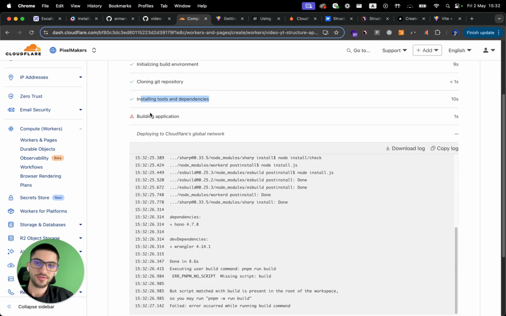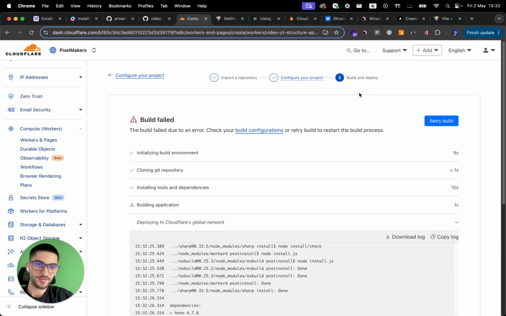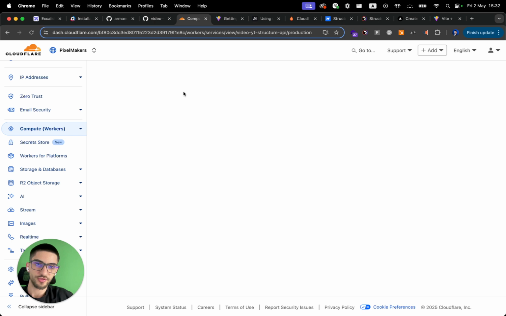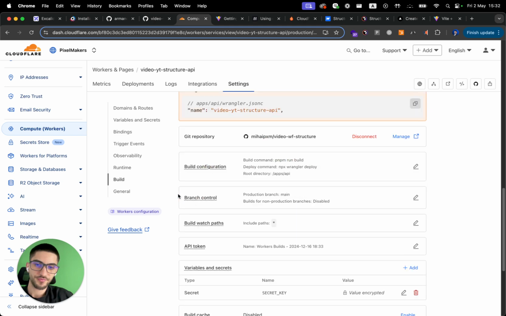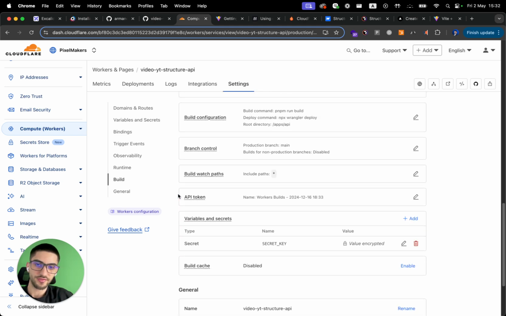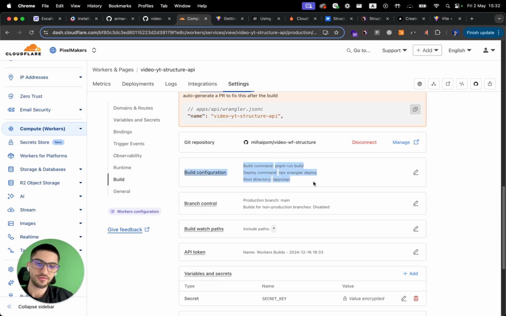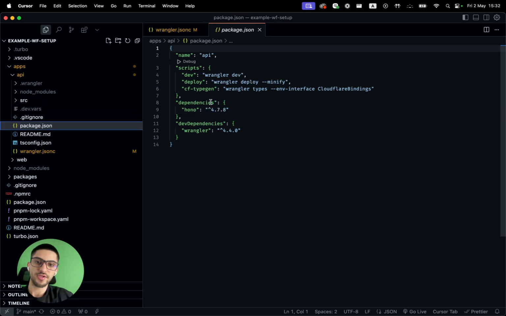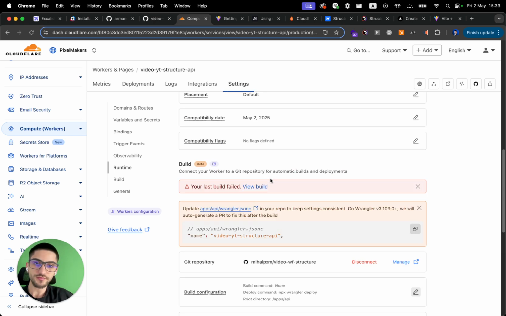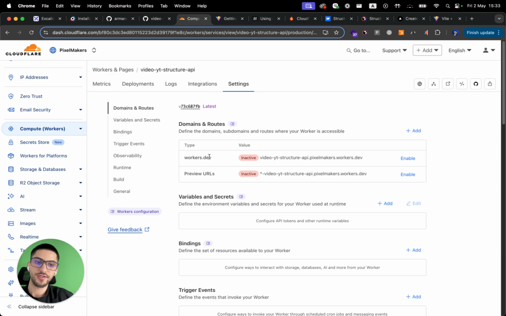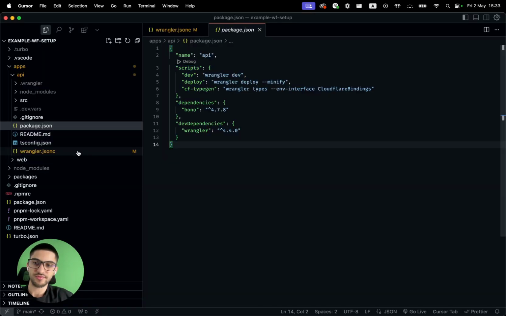And it's building, but it failed. And the reason it failed is because if I continue the project, I mistakenly, if we look into build, yes, if you look into this build configuration, Hono doesn't require, so if you look into scripts, we don't have a build script, so it doesn't require building. So I can just remove this and hit update. And the next time I publish something into this repository, it will work.